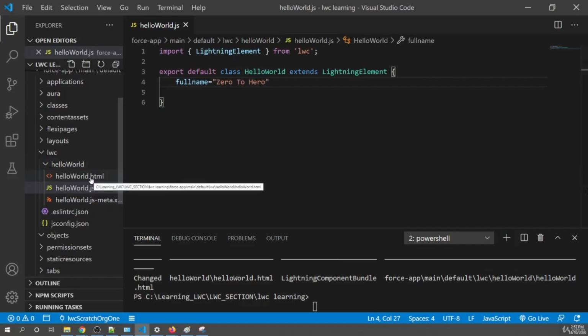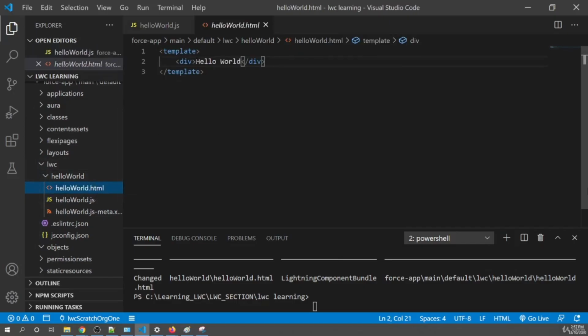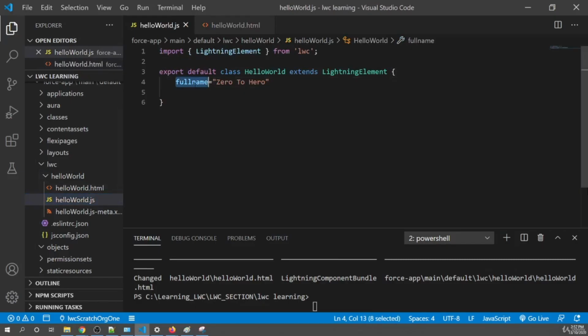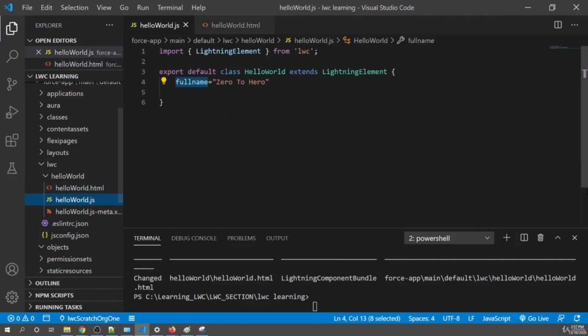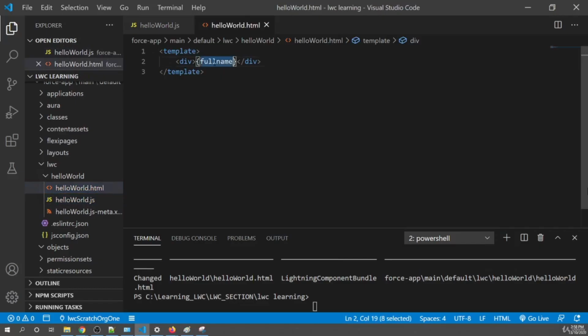I'll go to the HTML, and if I want to bind this data to the HTML, we need to use this flower bracket, and I'll call this property name as it is in between those flower brackets. Now LWC is intelligent enough, it does the binding behind the scenes. It takes the JavaScript variable and binds it with the HTML, and here it will print Zero to Hero on the screen.